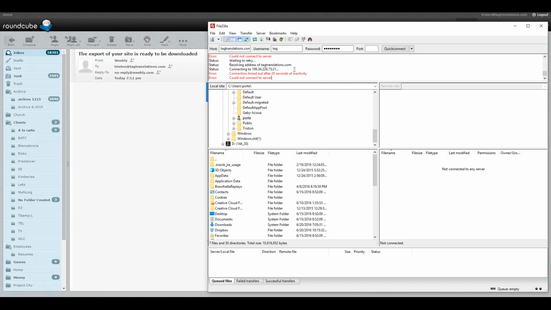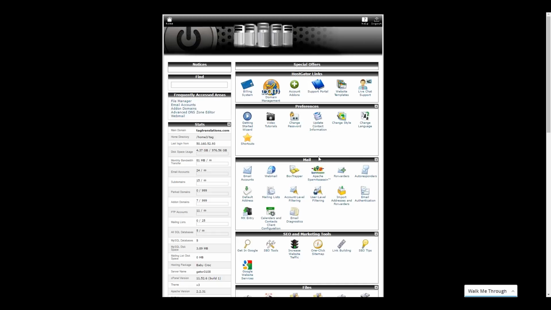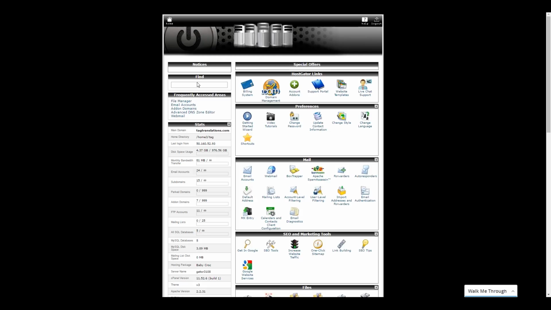So connect this to your server, and again, there are very good instructions for that right over here by HostGator, and I will leave that for you guys in the description. Then what you want to do after this is go to your control panel, the cPanel. You can do that by going into your customer portal, clicking on hosting, and then it will take you over here. So this is the home part. This is where everything sits.